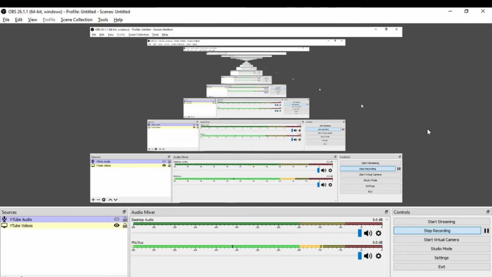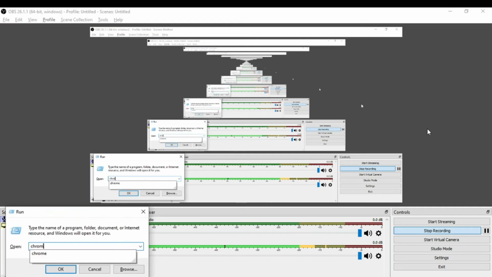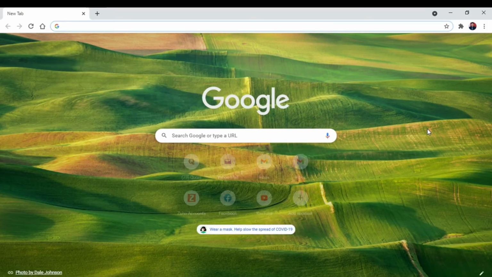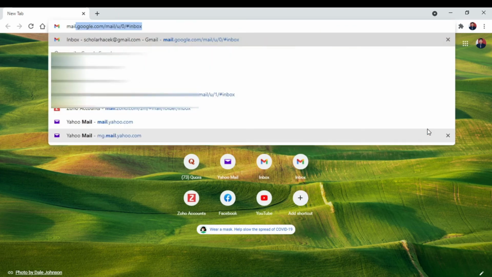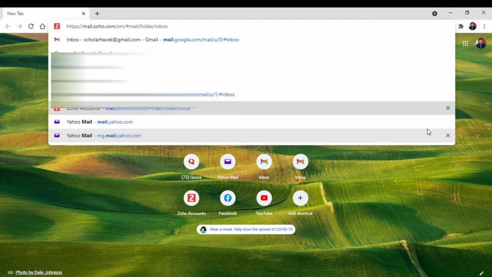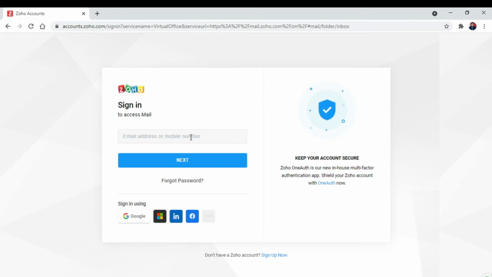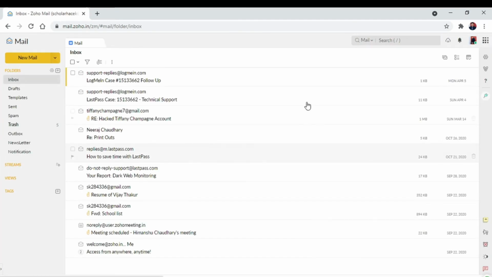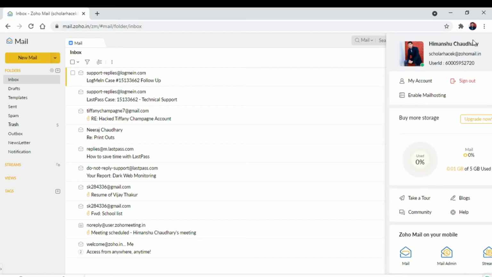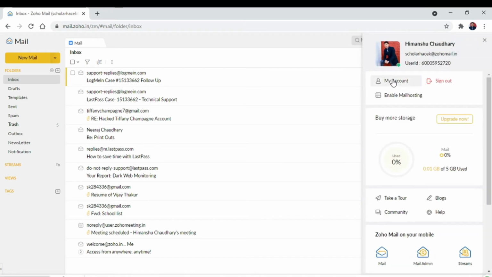So if you wanted to turn on the two-step verification on your Zoho account, what you need to do is open the Chrome browser and just click on Zoho Mail, which comes with mail.zoho.com. You need to sign in here, but I already used my email and signed in. So what I'm going to do is click on this picture here and go to My Accounts.